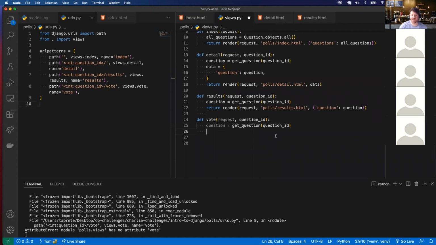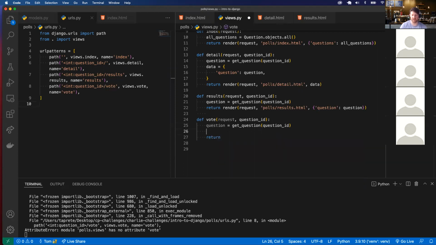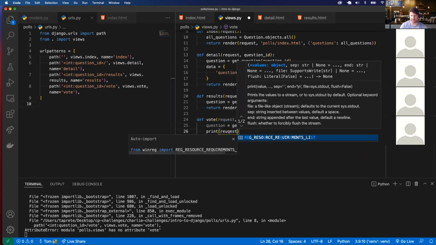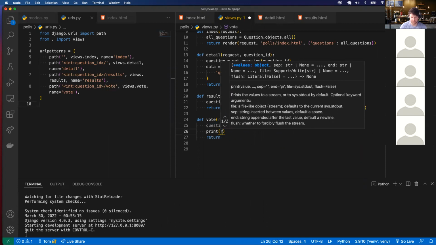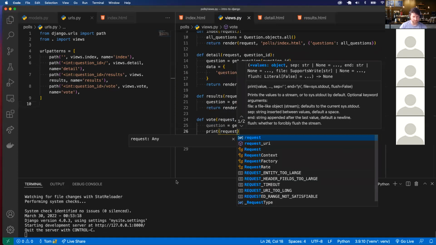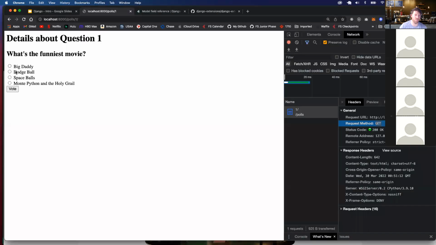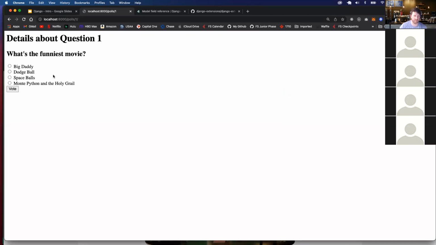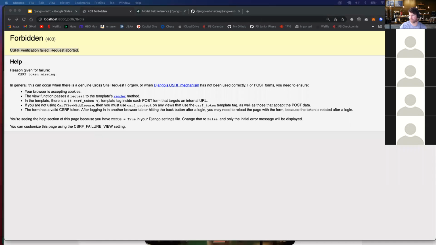So I need to extract, let's actually, I'm just going to return this initially, and I'm going to print the request. Let's just initially do the request and see if we can somehow figure out which one we're voting on. So if I click Big Daddy and click vote, it goes to vote. Uh-oh, I get a CSRF verification failed, request aborted.